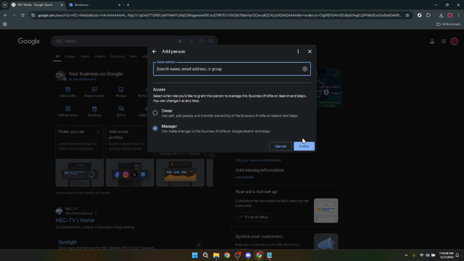By adding members to your Google Business profile, you can distribute the workload, ensure your business's information is up to date, and respond to reviews or posts more efficiently. Remember, teamwork makes the dream work, especially when it comes to managing the online facet of your business.